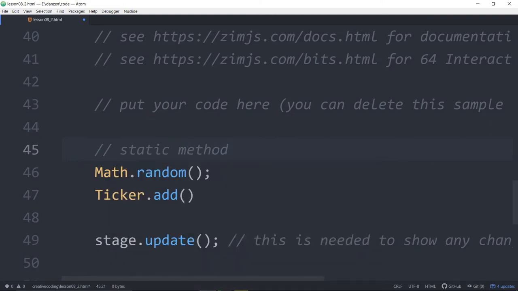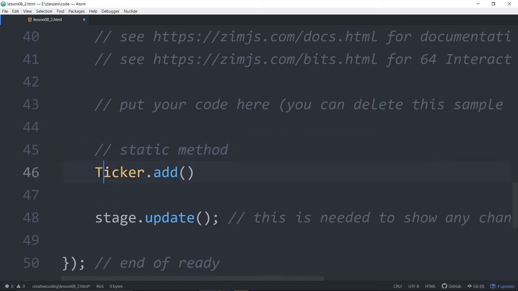There's only one Math class. We only need one Math class. It can do things like max and mins and sines and cosines and stuff. So same with the ticker. There's only one ticker. And if we want to add something to the ticker, it's like a master timer. It's running at the frame rate. So 30 frames per second on mobile, 60 frames per second on a desktop, although you can adjust that. So that's where we can do animation.